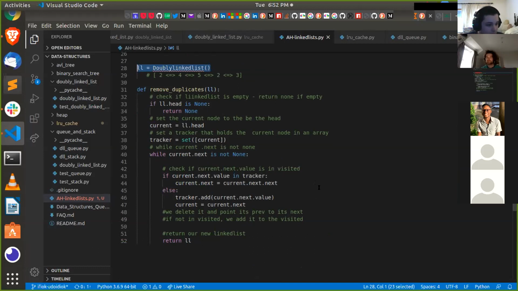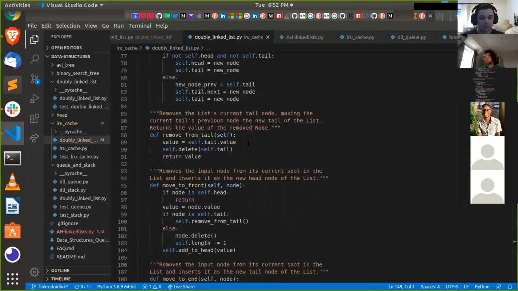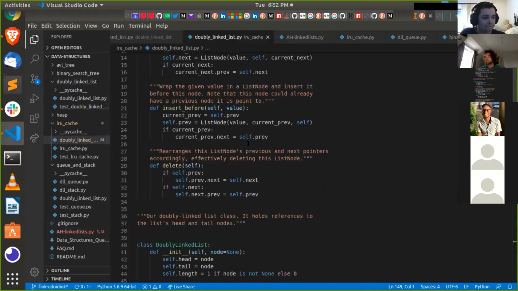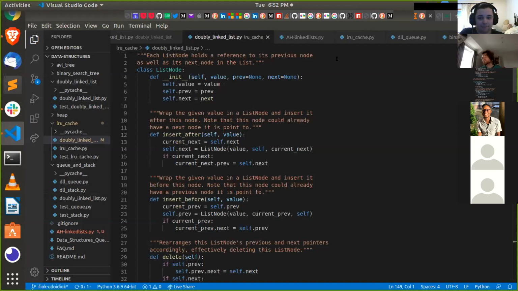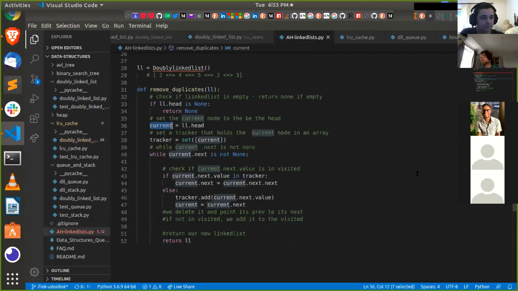I think Owen asked whether current and next are keywords or something. I don't think you explained that. So at this point is where I set the current, and the next, I believe, is inside our double linked list. Current is just a variable. So current and next are really referring to something in this doubly linked list file.